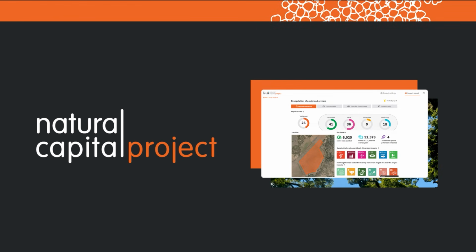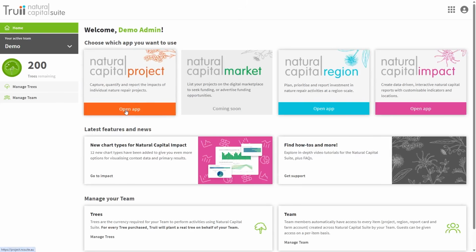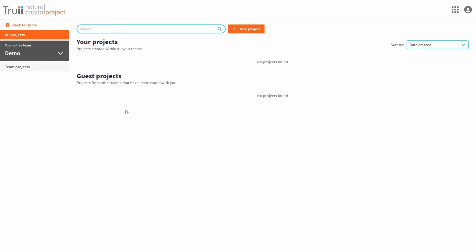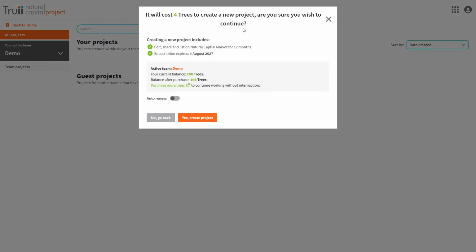I'm going to run you through Natural Capital Project. So you'll end up here on the landing screen for Natural Capital Suite. You've got the different apps you can get to. So we click on Natural Capital Project, and we've got no projects created so far. So let's create a project.